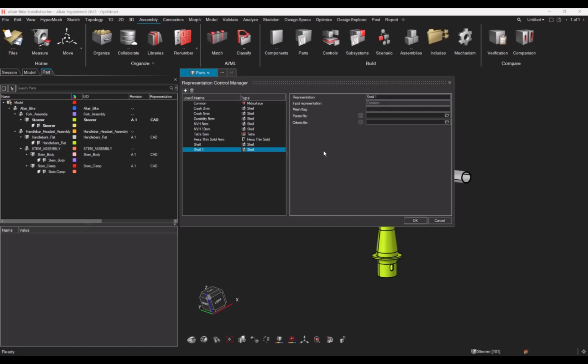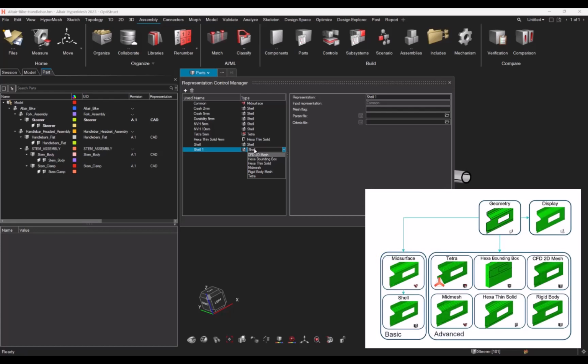One more thing to notice is that each mesh control is now associated to a mesh type. What is that? Basically, it's a predefined meshing template allowing you to have access to additional and advanced mesh types, such as tetramesh, hexamesh, rigid body mesh, or even CFD 2D mesh.